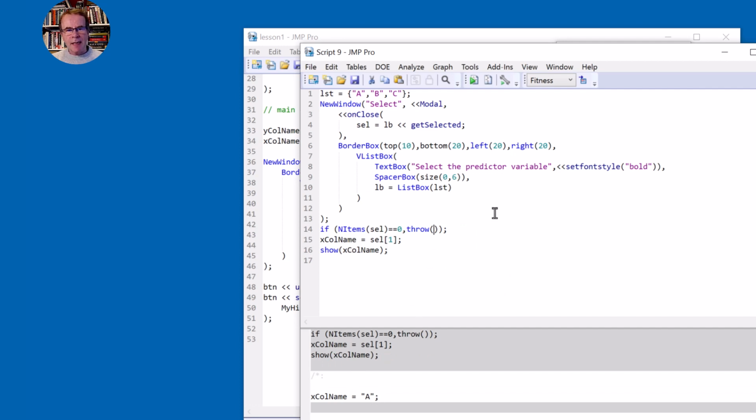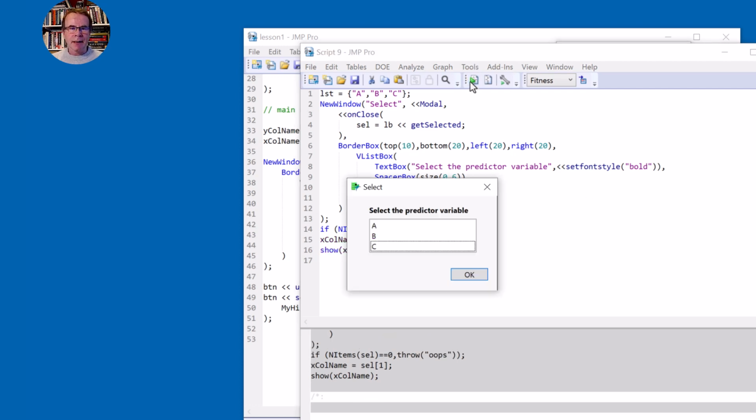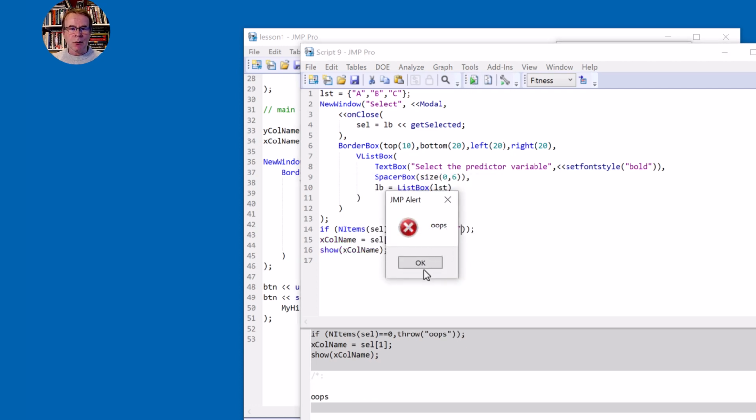The throw, technically, raises an exception. And I could say, oops. And what happens then is you get cancel and oops appears. But I just want to do this quietly. I don't want a message. So that's everything working except for the fact that we don't want to have ABC.